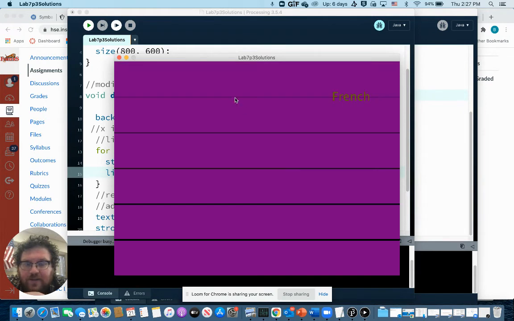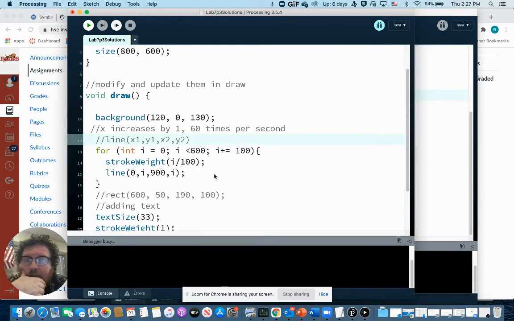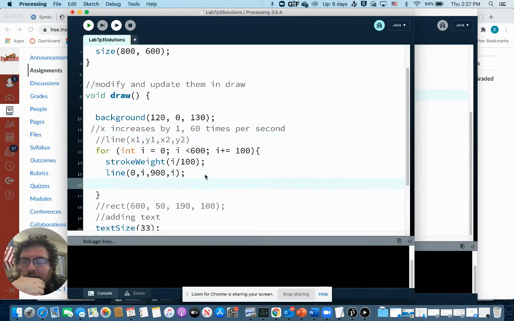Give it a second to catch up. Okay, so every 100, I have a line right here. Notice I'm increasing my stroke weight as I go across here. So I set that just to i divided by 100. Okay, now if I want to do it vertically, I can do the same thing here.